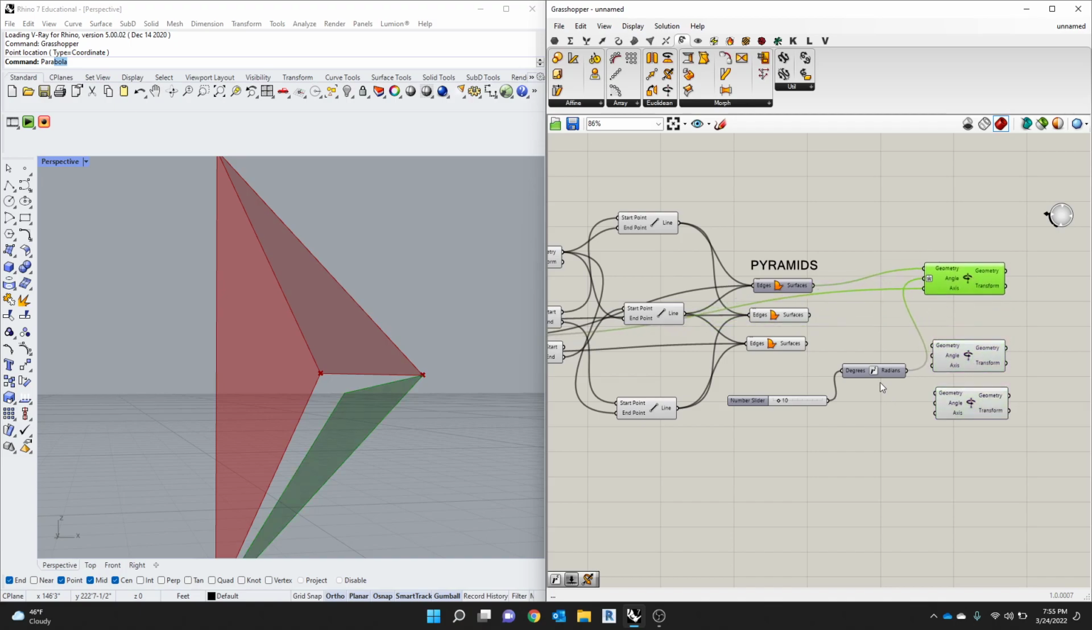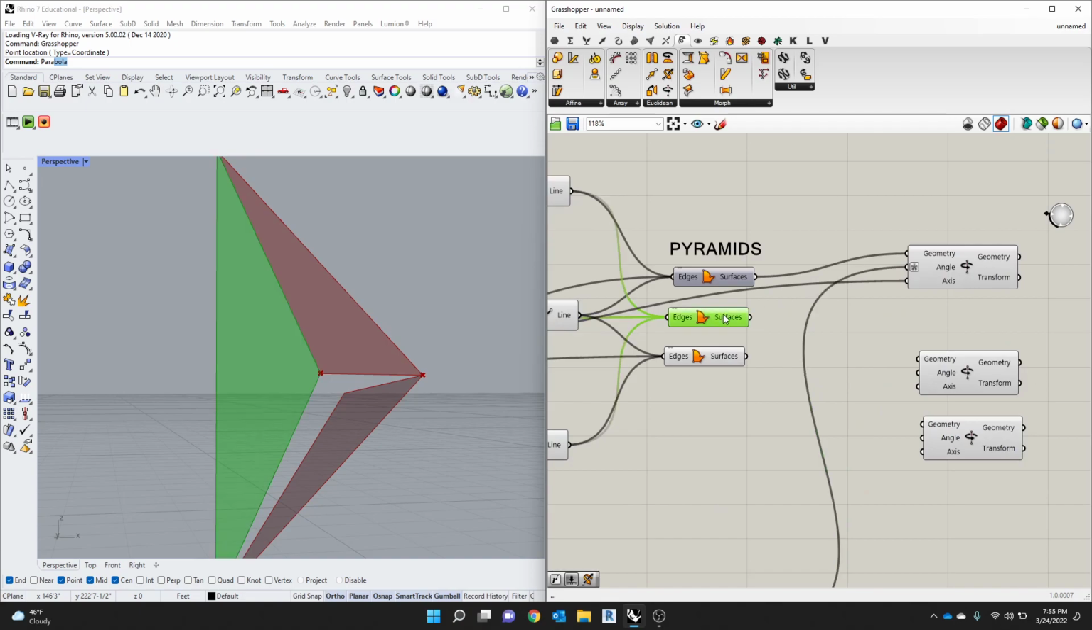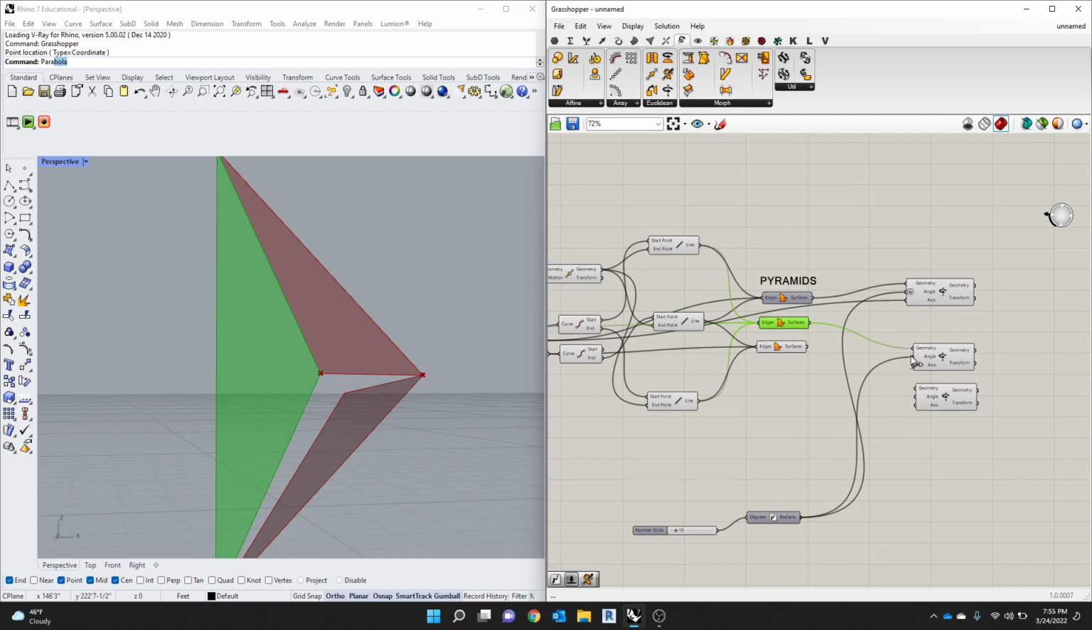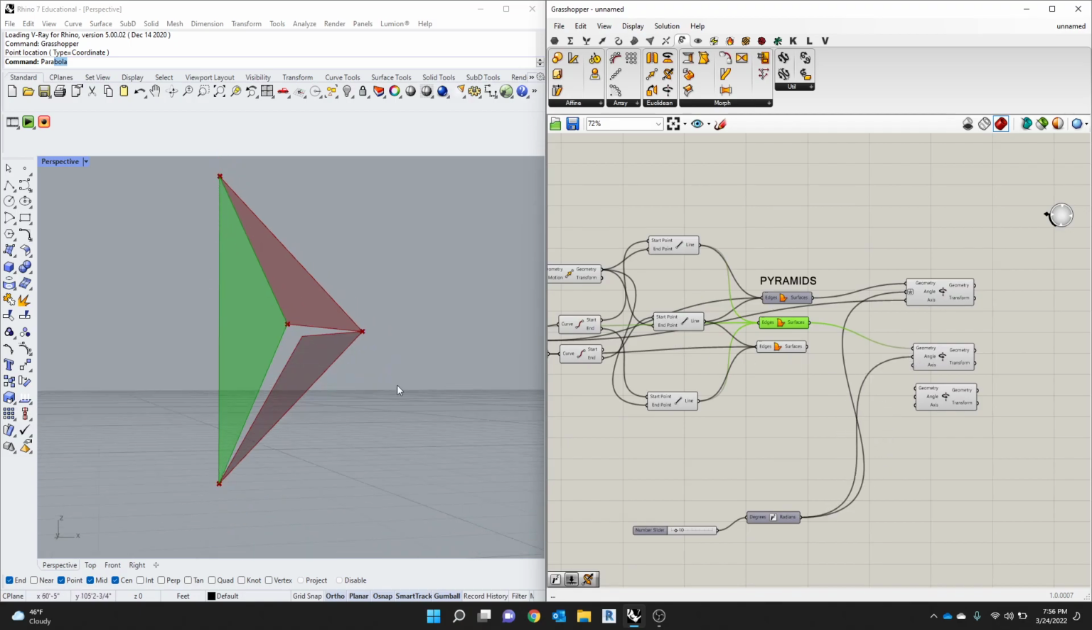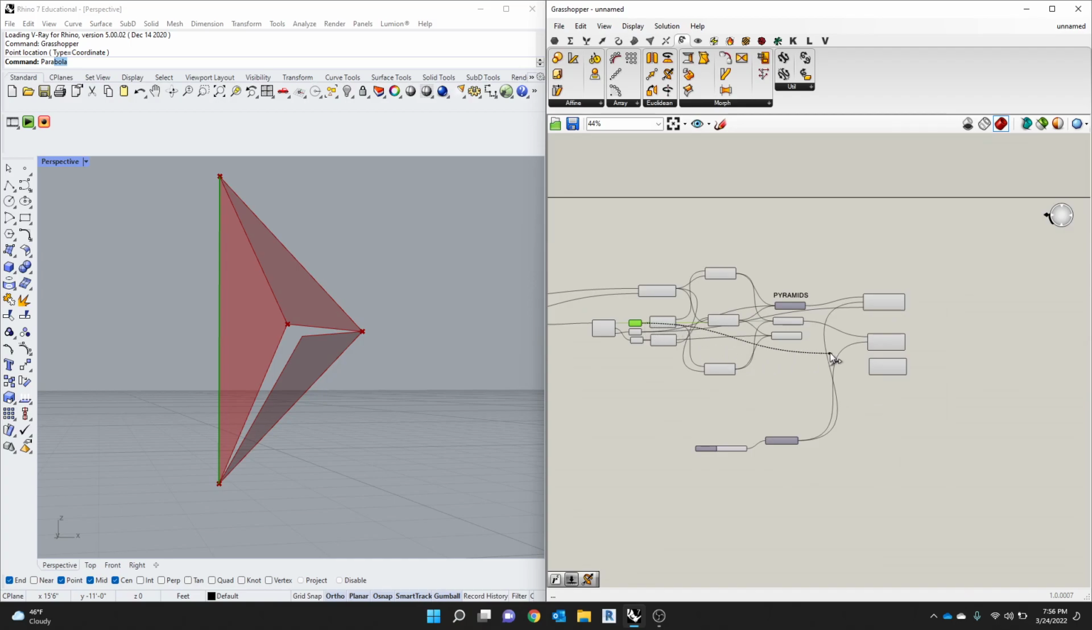So that one's there. I'm going to use the same rotation for all of them. I'm going to pull this down. So I'm going to pick this surface. This is my new geometry. Plug that in. Plug my angle, same angle, into there. And then now I need to find that line here, which should be back here, which is this one, and plug that into my axis.